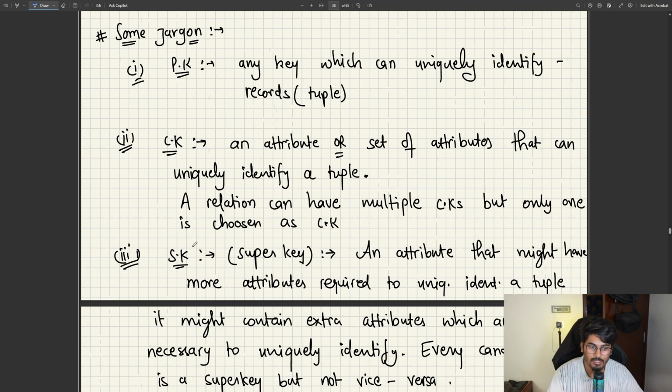Okay, so some jargon before we start normalization: we have primary key, we have composite key, we have super key. All these keys are very important and could be asked in any test or MCQ. Primary key: any key which can completely identify the records present in the table. Pick any key. If that key is able to uniquely identify all the attributes, then it's a primary key.